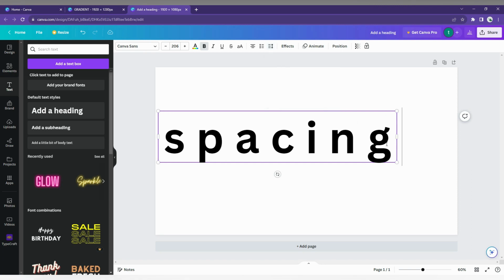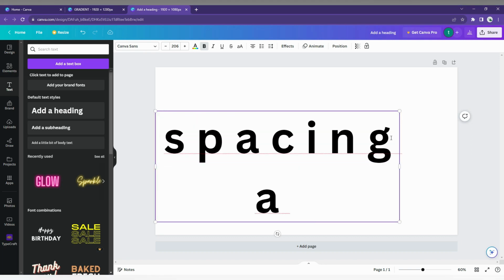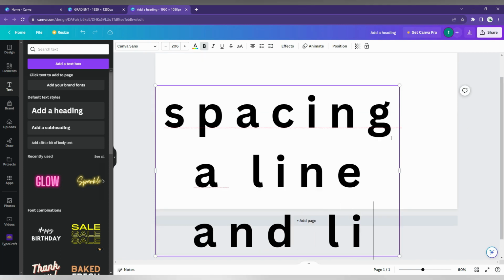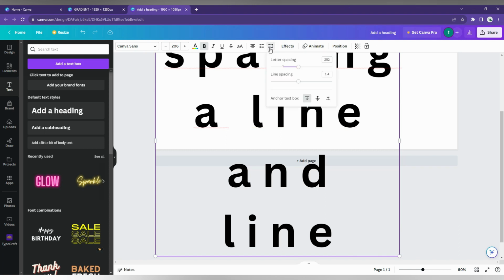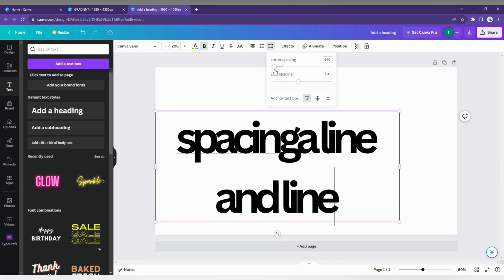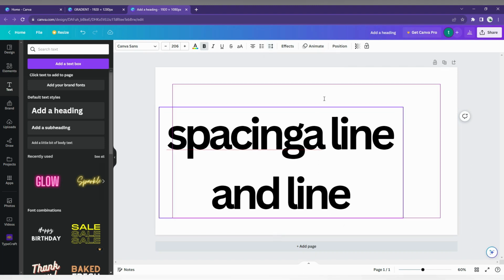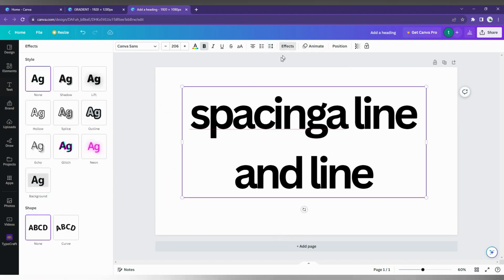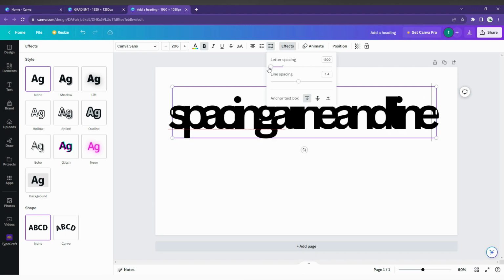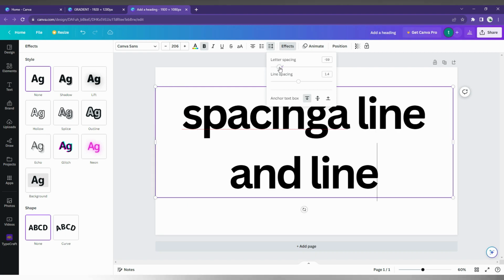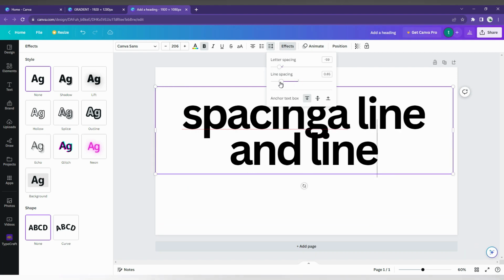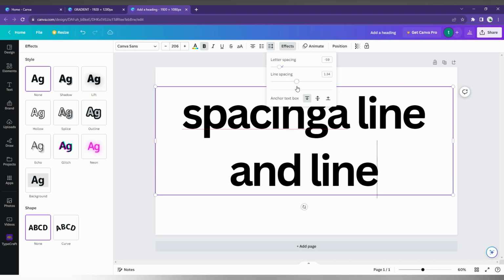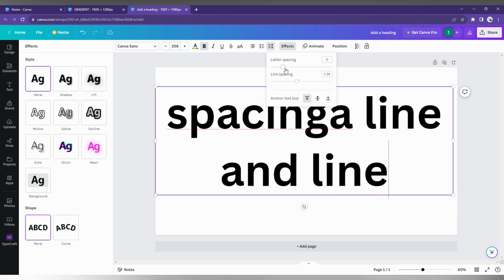For example, we're just going to type something here. Line and line. Okay, we're just going to adjust the spacing first of all. Okay, we just adjust the spacing like this. You can make this spacing up, and also like this. So closed, and this is line spacing. You can adjust the line like this. You can just make the line spacing also. So this is how you adjust the letter spacing and the line spacing also.